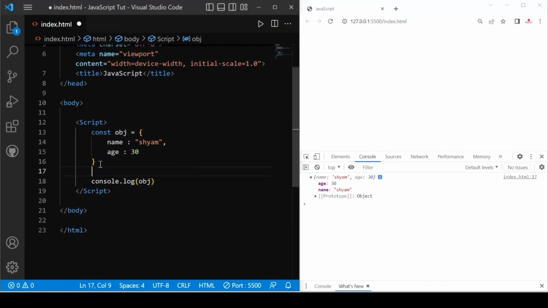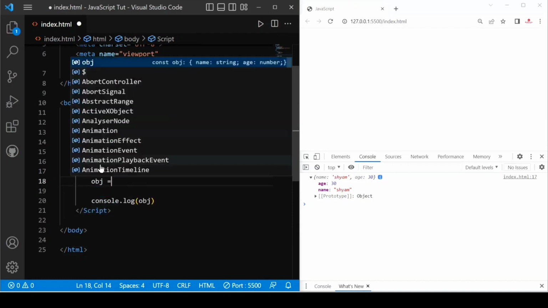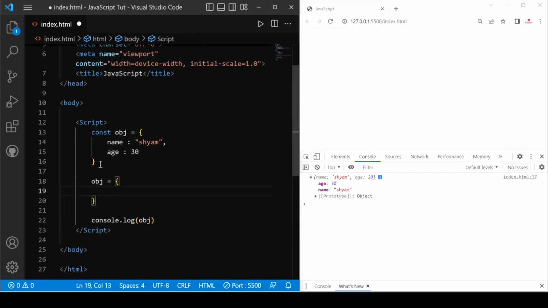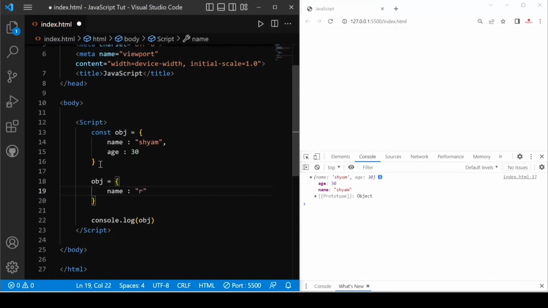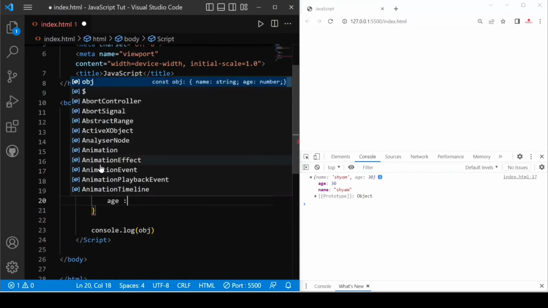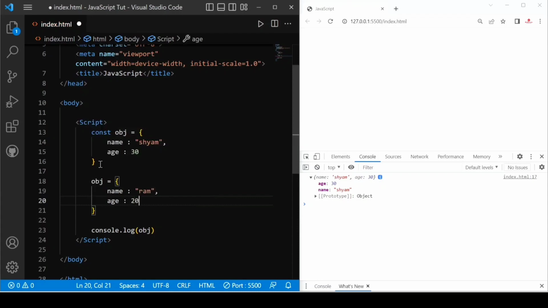What if we just use obj here, obj equal, and after that we use the same name and change the value. Here we use Ram, then comma, then age 20, and let's save. You can see this is the same error. We cannot reinitialize the value of a constant object.